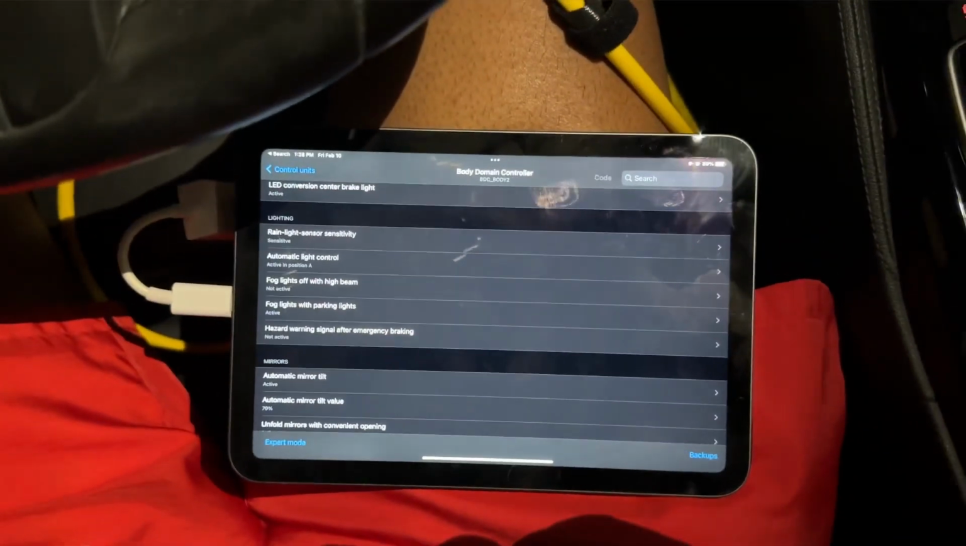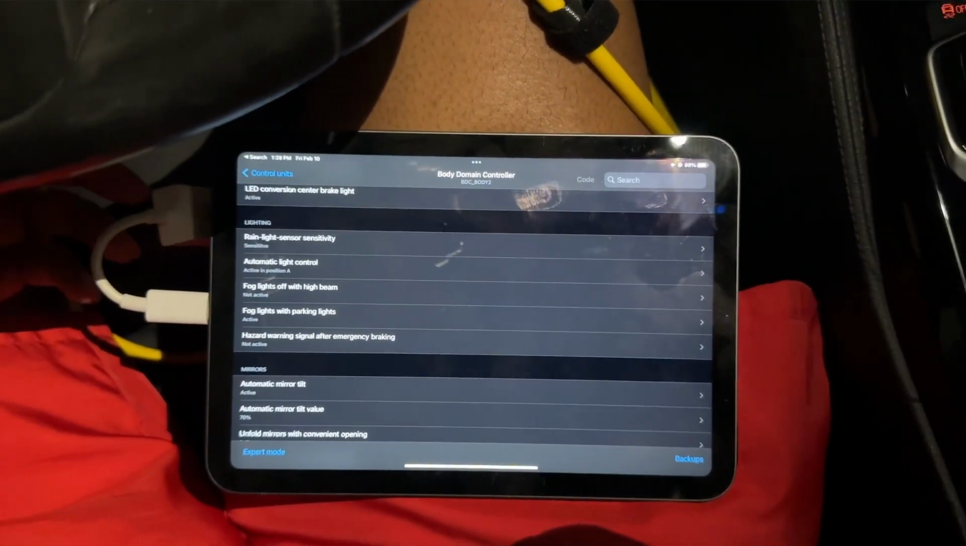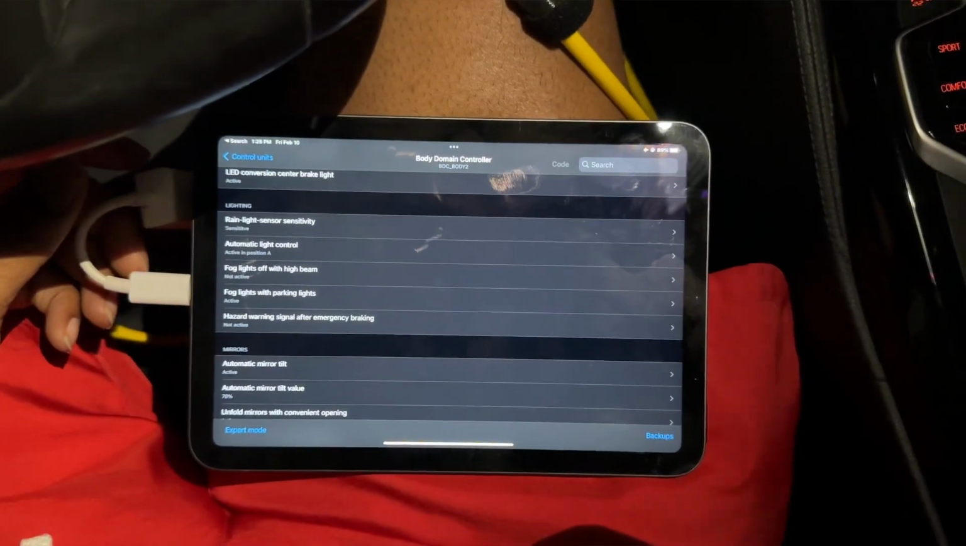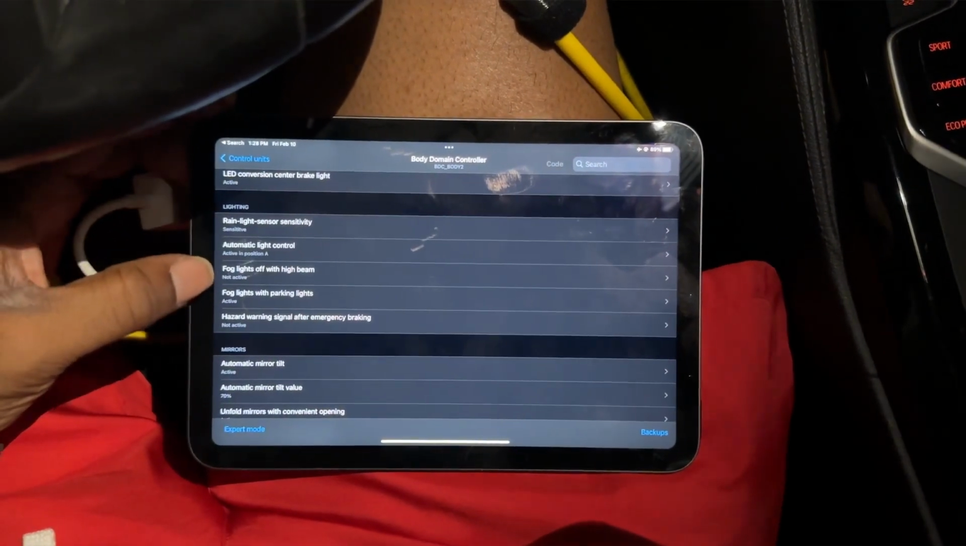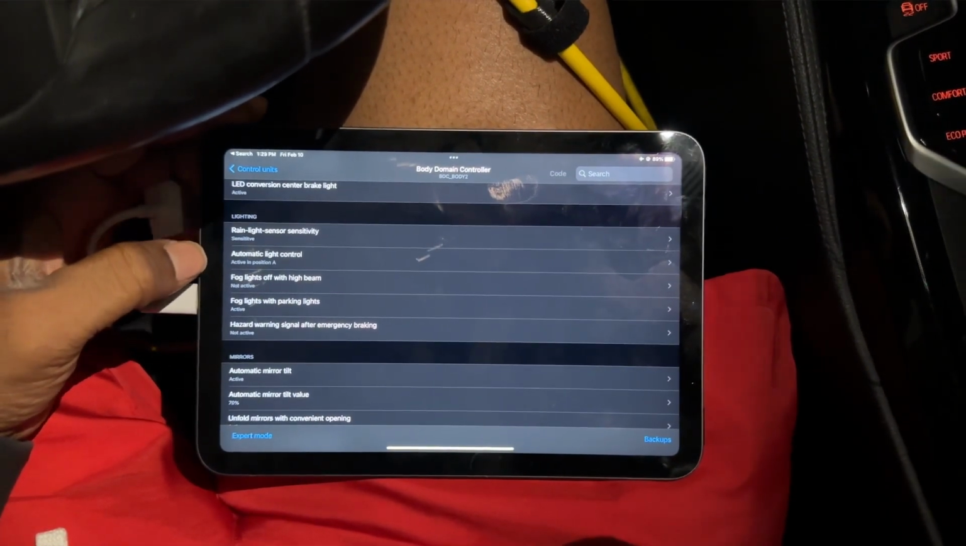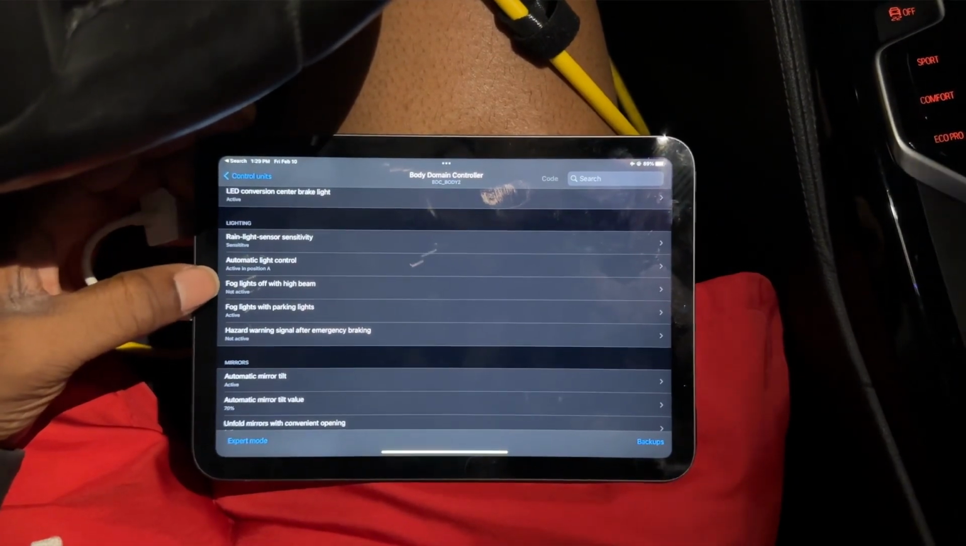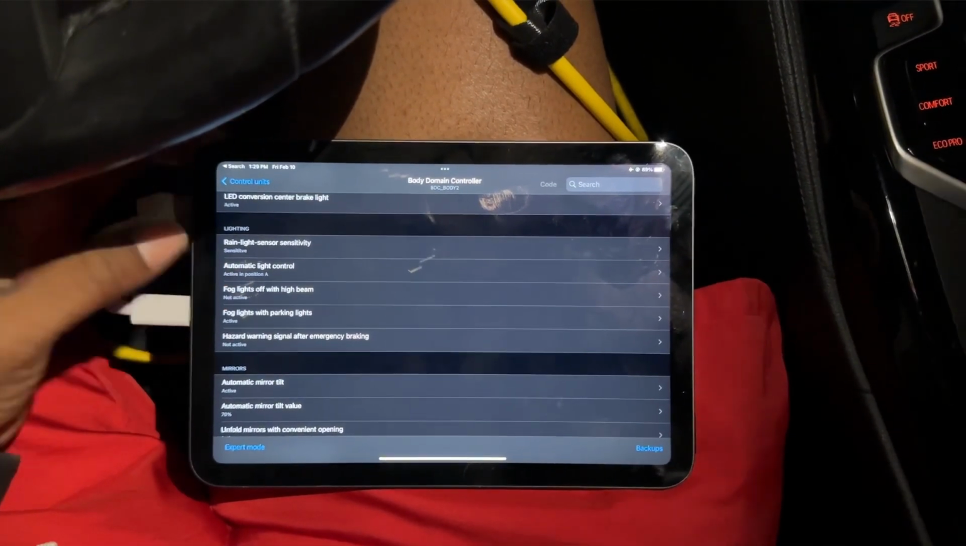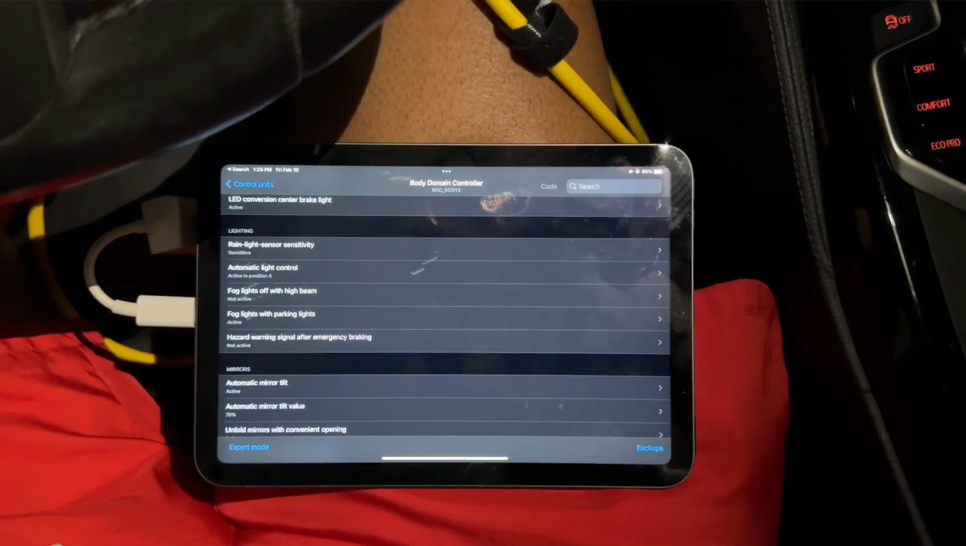All right, so now that we're here in Bimmercode, you want to go to your body domain controller, and you need to scroll down, and what you're looking for is the lighting section. And you need to set your fog lights off with high beam. You need to set that to not active. So that way, when you turn your high beams on, your fog lights will stay active.